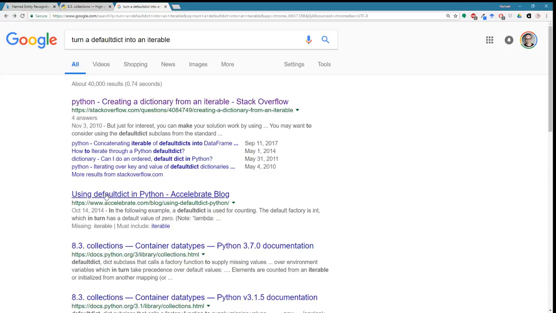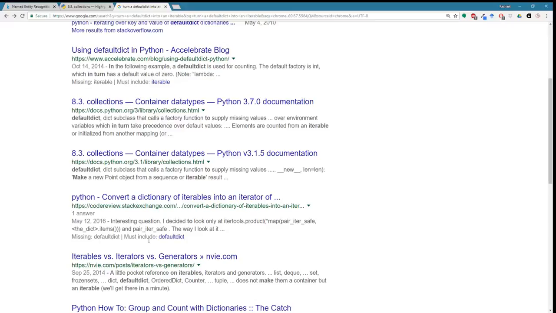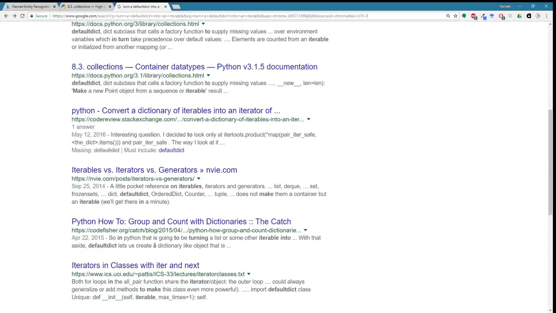Using default dict. Default dict use for counting. Int default of 0. Counted from an iterable. Make a new point object from a sequence or an iterable. Iterables versus iterators versus generators. And turning the list aside, default dict. Let's create a dictionary like object. Let's try this.